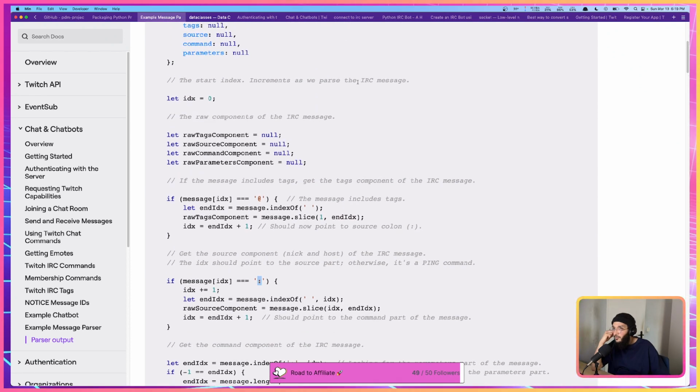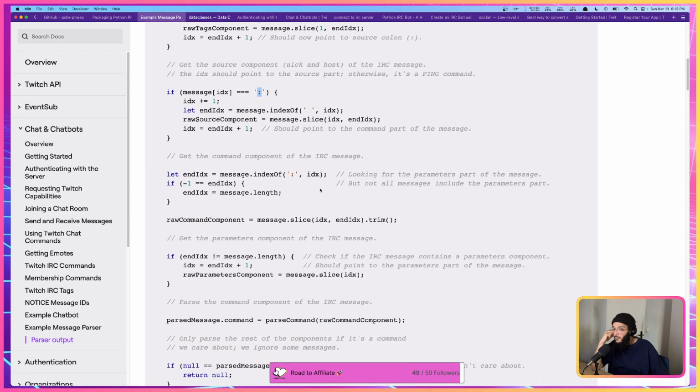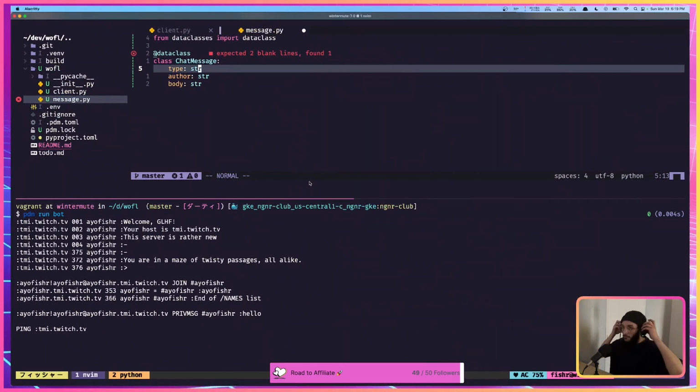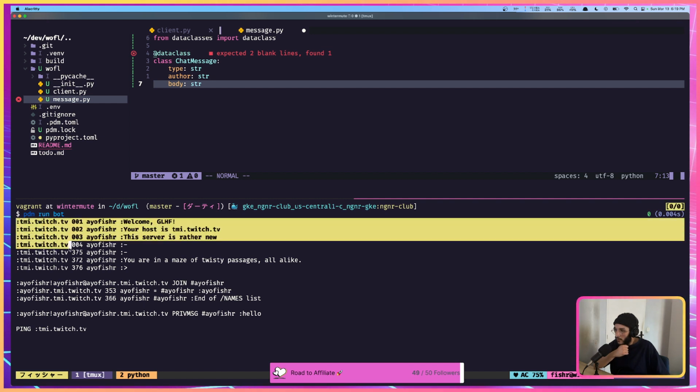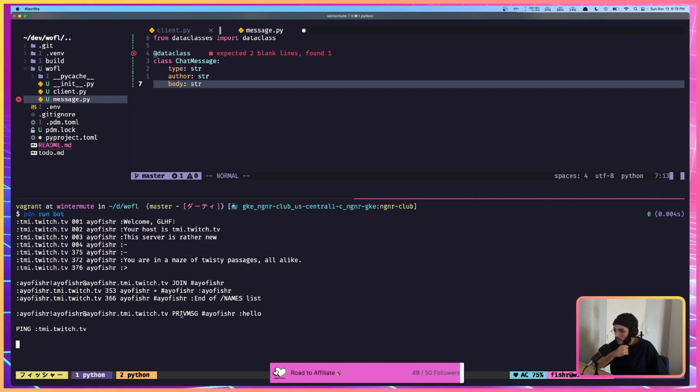Start index increments as we pass the REC message. I think they're delimited. Oh, we received a ping message. Brilliant stuff. Oh, hello. Well, that's interesting because the ping message doesn't include any of this stuff, right? So we need to find a way to extract all of this and turn that into a message class.